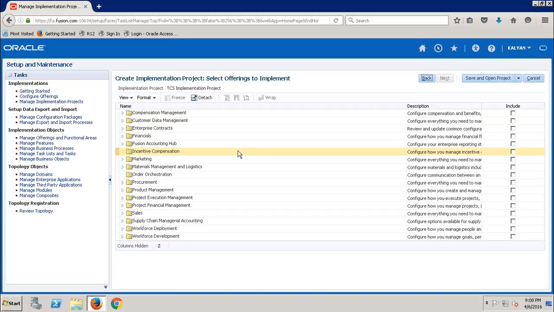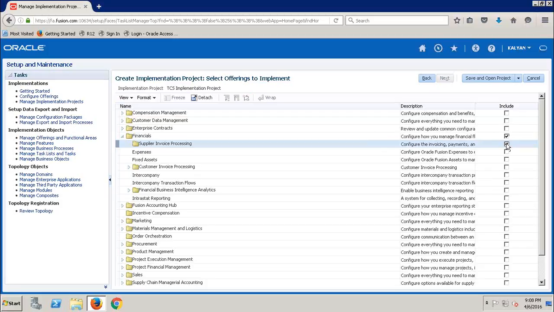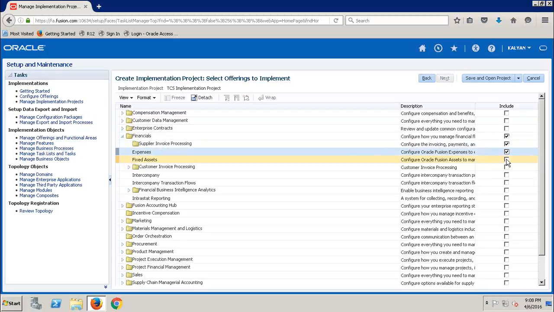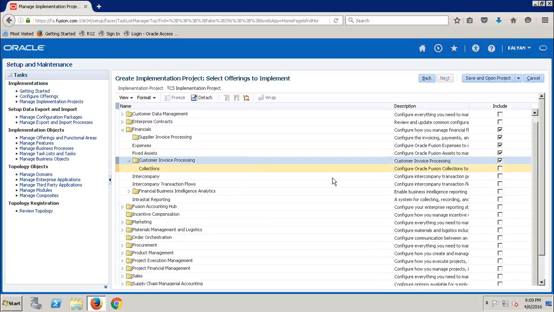Now we want to implement only financials, for example. Just enable the financials offering. Once you enable it, it will display the different options within it. When you say supplier invoicing process, it's nothing but payables. I want to implement payables. When you select expense, it's nothing but iExpense. Here, fixed assets, Oracle Assets. Customer invoicing process is nothing but the receivables process, and collections. Select collections, this is one of the options.